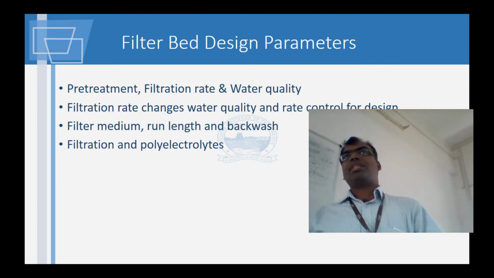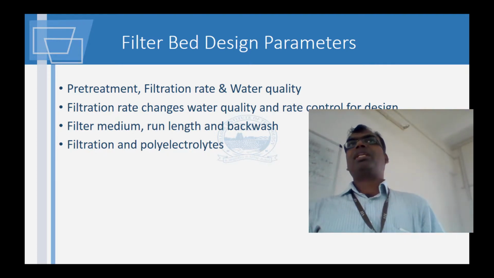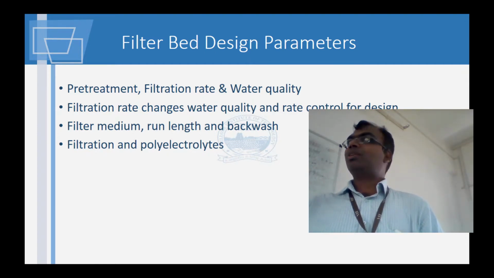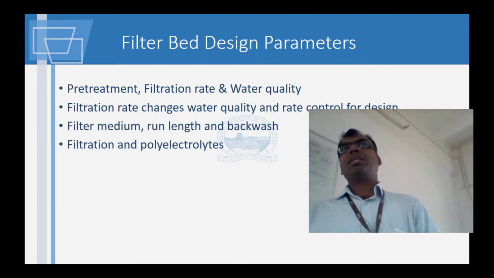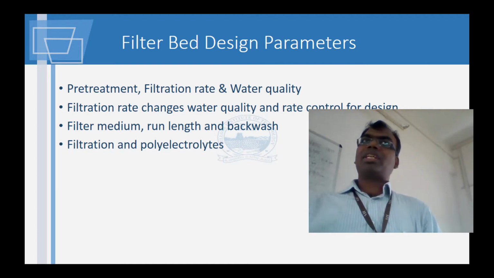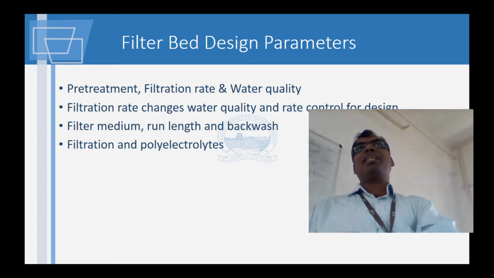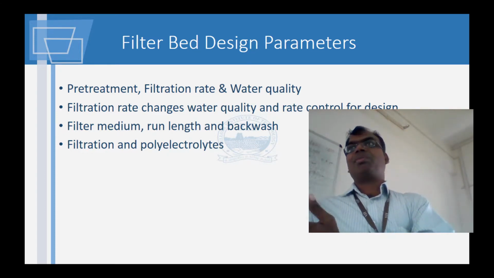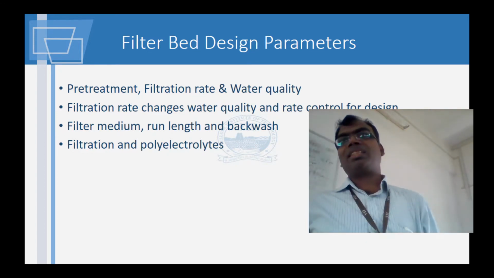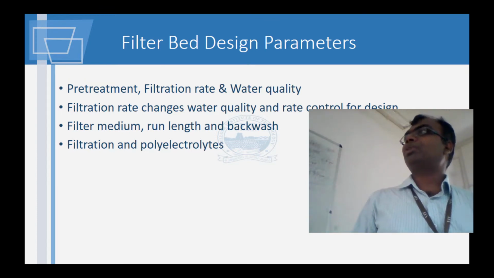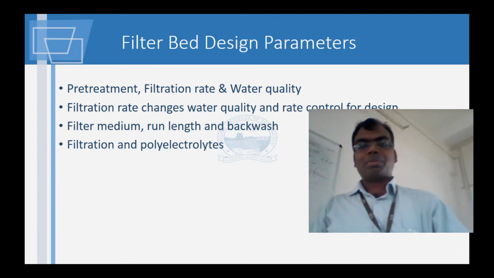polyelectrolytes affect filtration. Okay, what are polyelectrolytes? In the stage before this, you added coagulants. What do these coagulants do? They had some charges associated. Now, when these charged particles go in and are in contact with the filter media, they might get attracted to the filter bed and refuse to come out also. There's a good chance. So these are some of the things which can cause trouble to your filtration process.